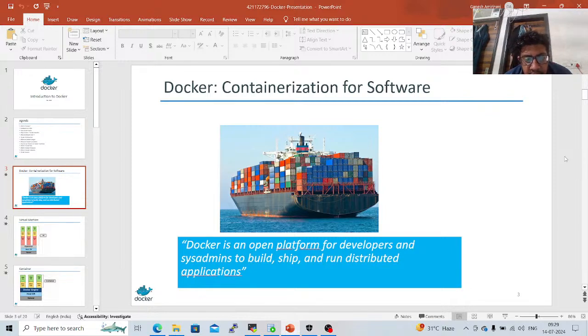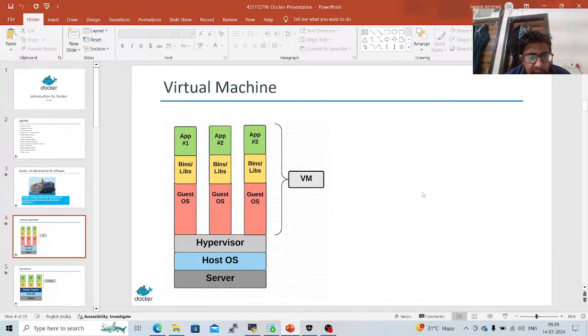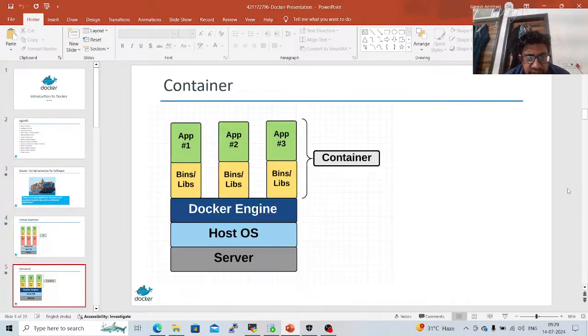This is containerization of the software. Docker is an open platform for developers and system administrators to build, ship, and run distributed applications. This is application 1, application 2, and application 3. This is VMware, associated with the 3, and this is the server, the host OS, and the hypervisor. This is the VMware picture, virtualization, with the guest OS. After this comes containerization, where the Docker container consists of only this part.